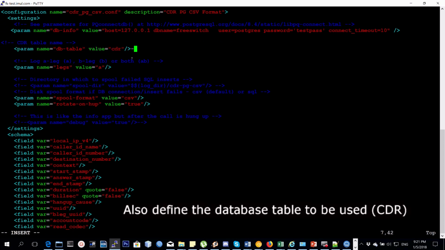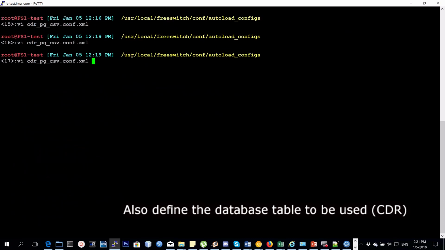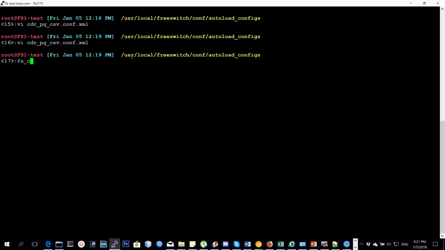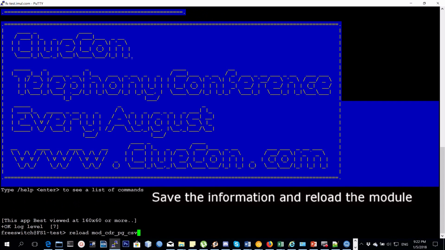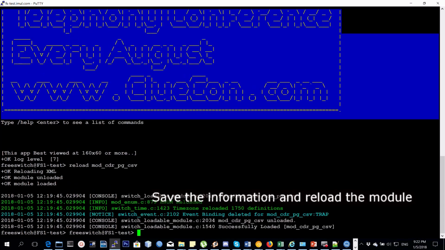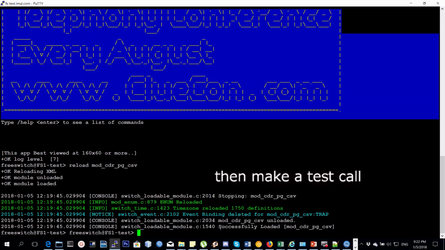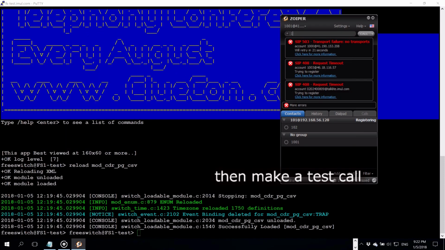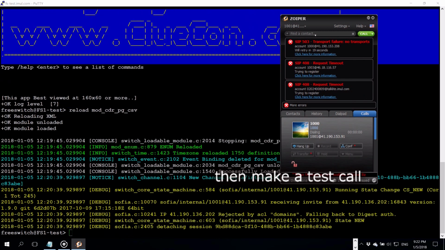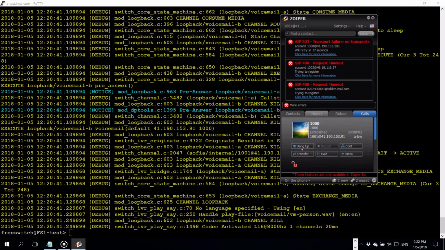You also have to define the table where the CDR records will be saved. After you put in all that information in that file, you save and you reload the Postgres module. After you reload that module, you make a test call. All right, let's do a test call here to show that it actually saves in the database.